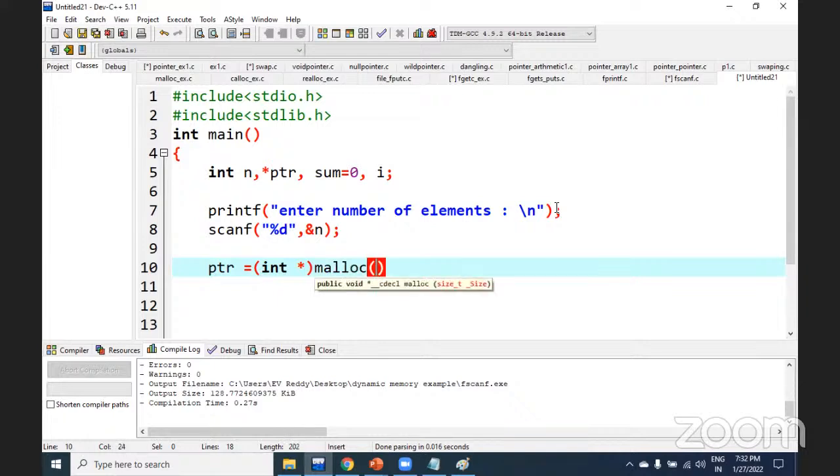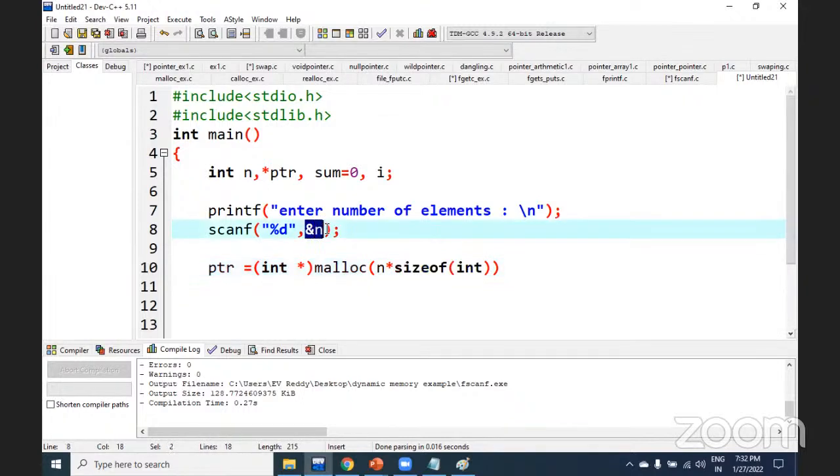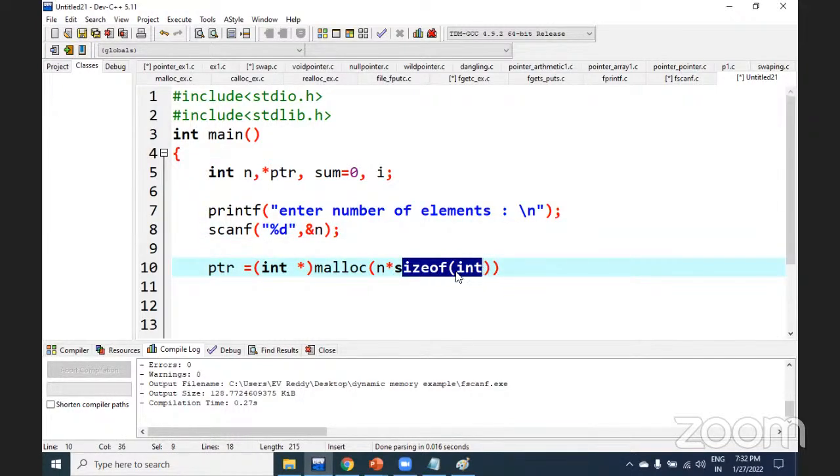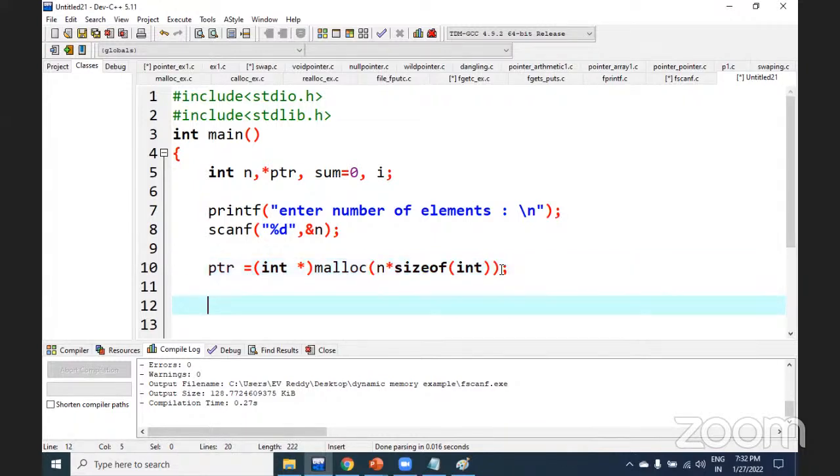malloc of what? The number of elements, n, right? So how many elements you want? n into, which elements are you going to store? Integer. So sizeof integer. That means if I say 5 into integer, 5 integer elements you want, right? That's why sizeof int. Likewise, you should remember that. Okay, fine. Now memory creation is over.